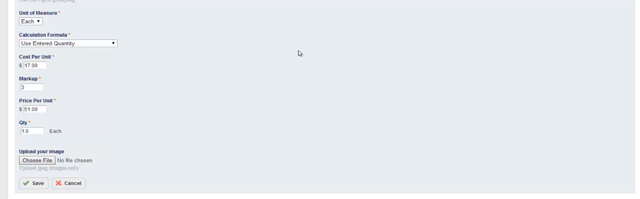If you'd like to include an image with this install type, you may do so by clicking the Choose File button. When you do so, you can upload a JPEG image from your computer. When you're all done, click the Save button.